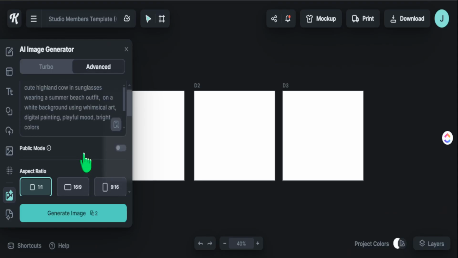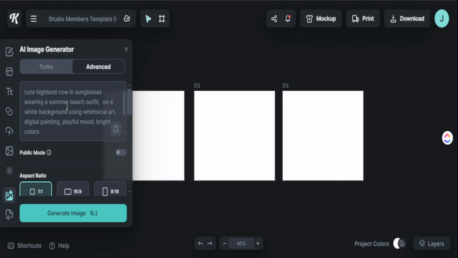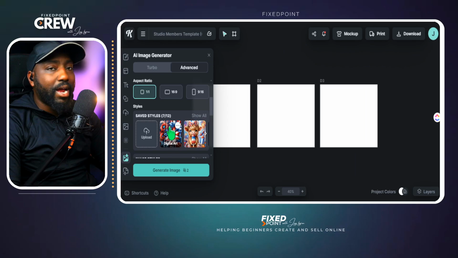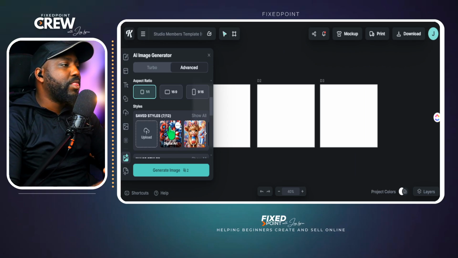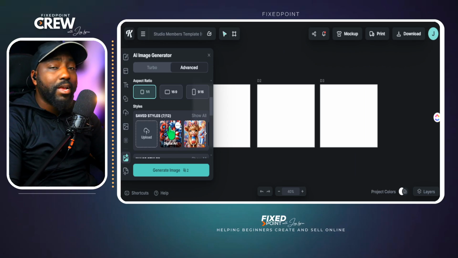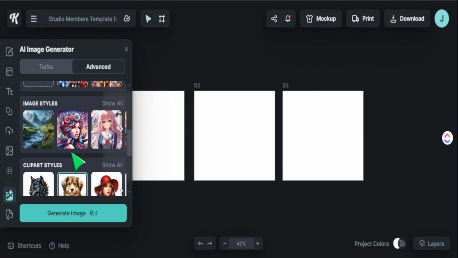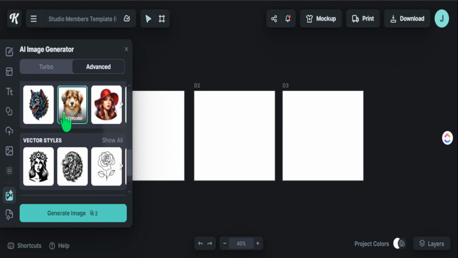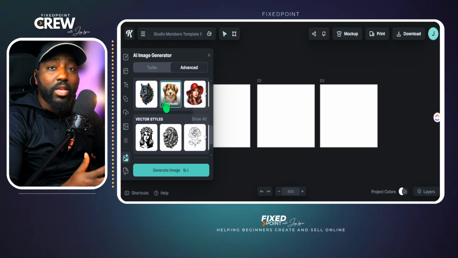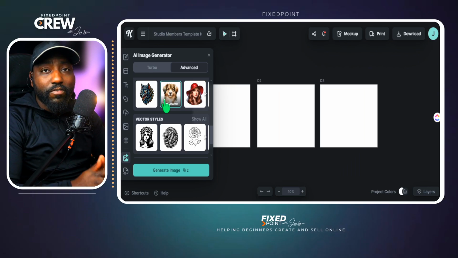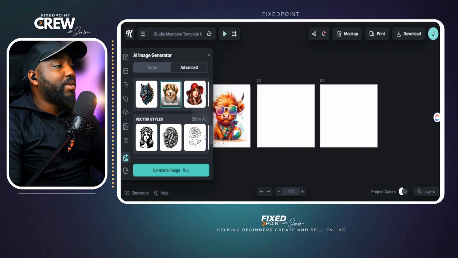And so here's the prompt that we have for our design: cute Highland cow in sunglasses wearing a summer beach outfit on a white background, whimsical art, digital painting, playful mood, and bright colors. The type of style I like to use on Kittle when I'm creating these types of designs with different elements or characters on them is going all the way down to the bottom here and utilizing this watercolor. So let's see what type of results we can get when we put in this specific prompt. All right, so here are the designs that we got so far.